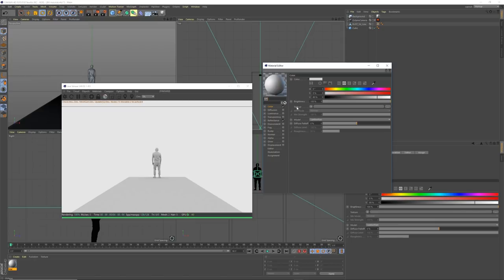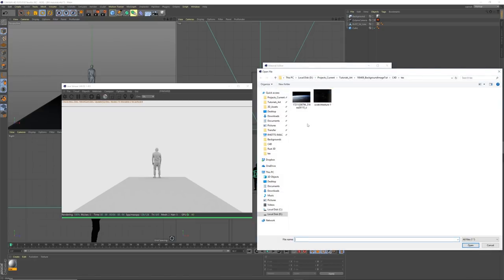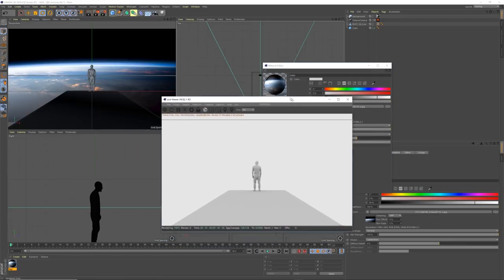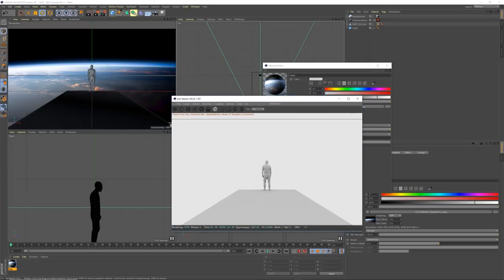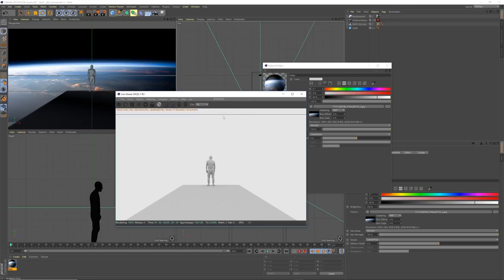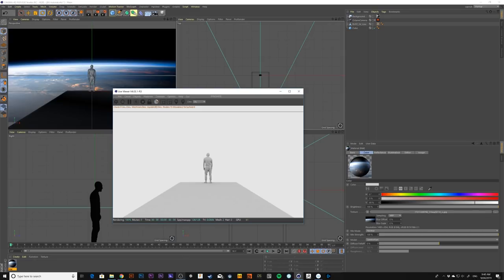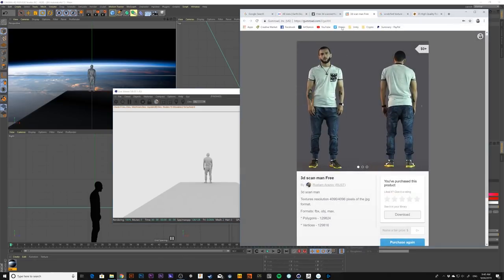And just in here, in color, in texture, select this button and grab an image. And you can see it's dropped that image into my perspective view here, but in Octane it has not. So let me just show you. Let me close down that image now. I'll show you where I found that.